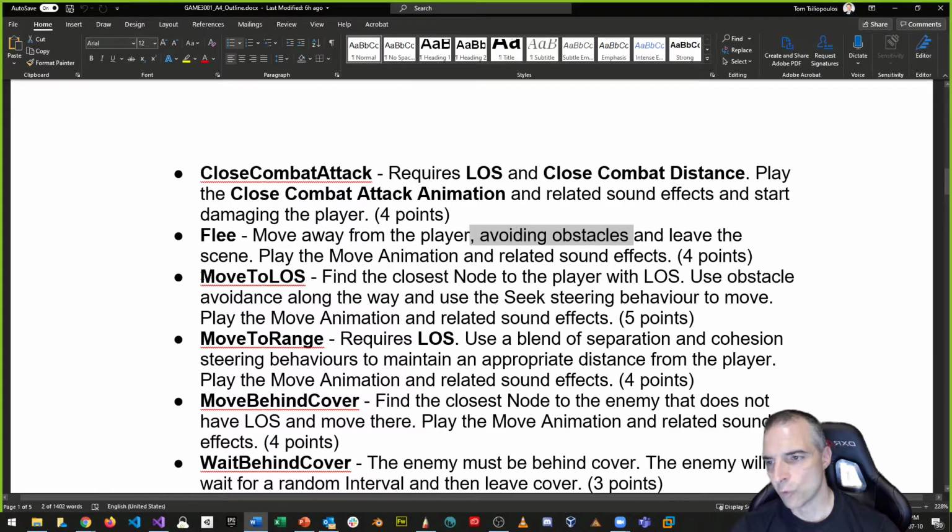Cool. Move to line of sight. Okay, interesting. Find the closest node to the player with line of sight. Closest node to the player from where the enemy is. That's what this means. Use obstacle avoidance along the way and use the seek steering behavior to move. Play the move animation and related sound effects.